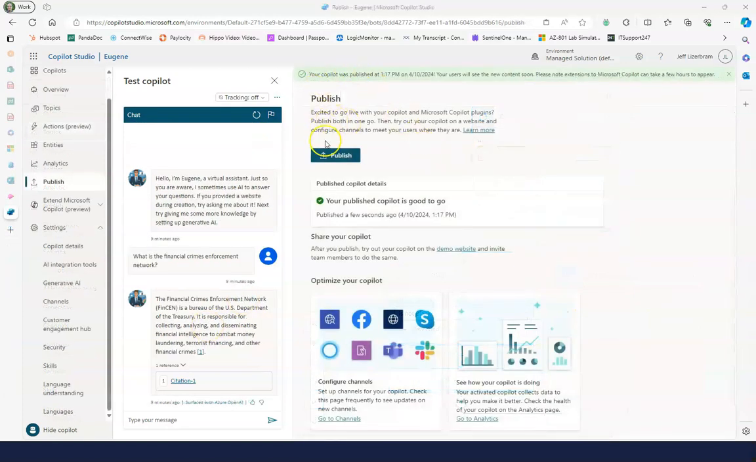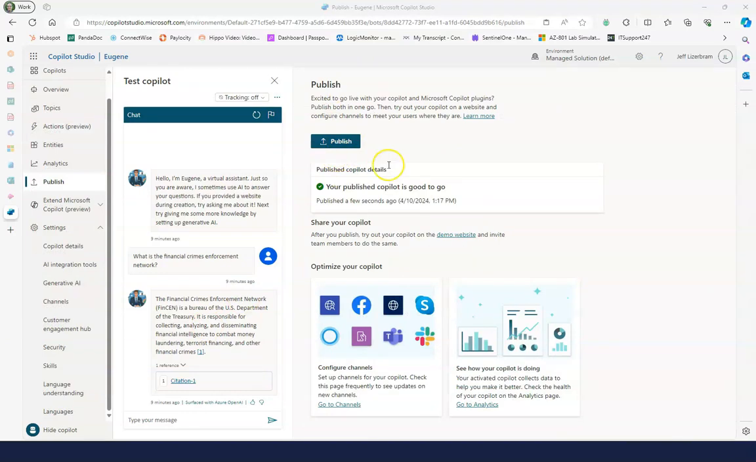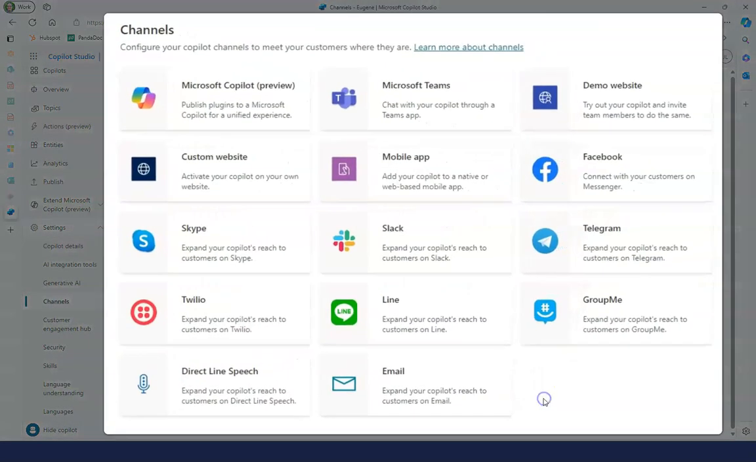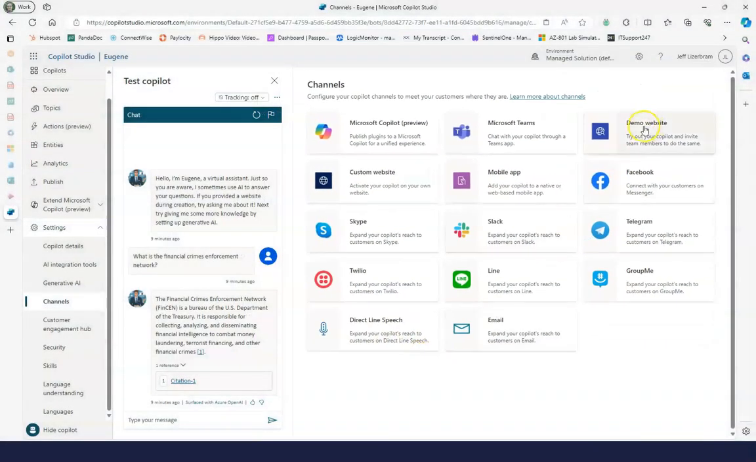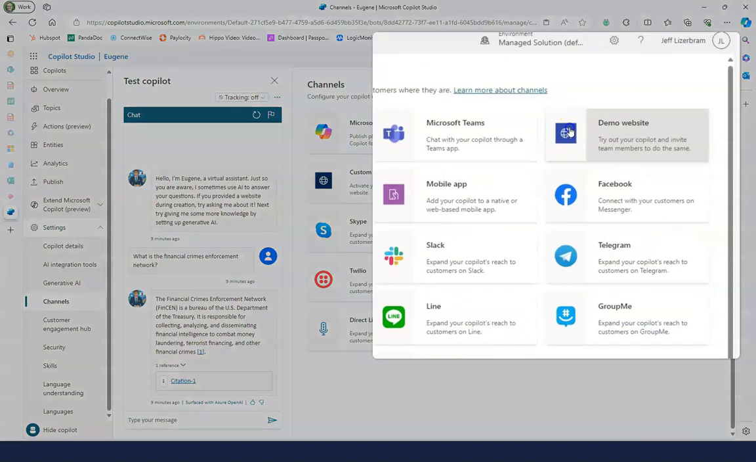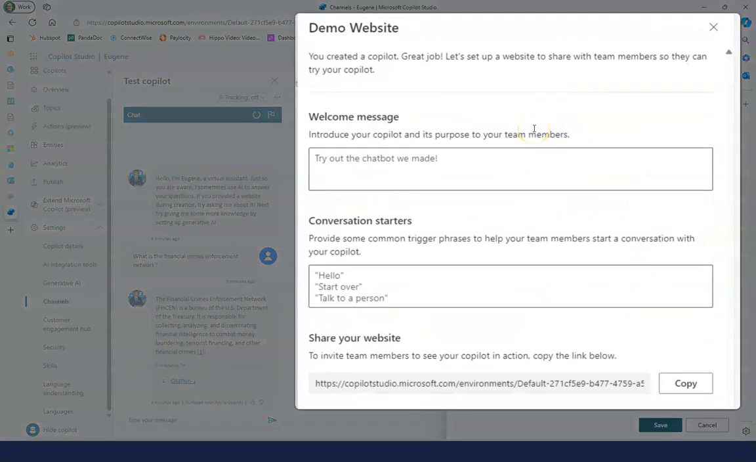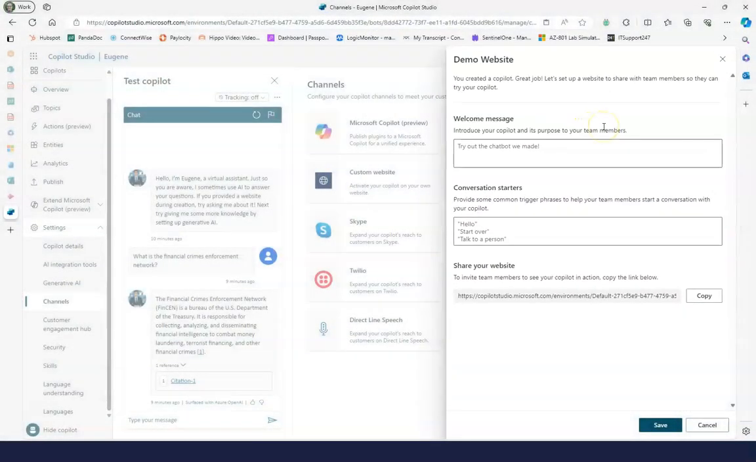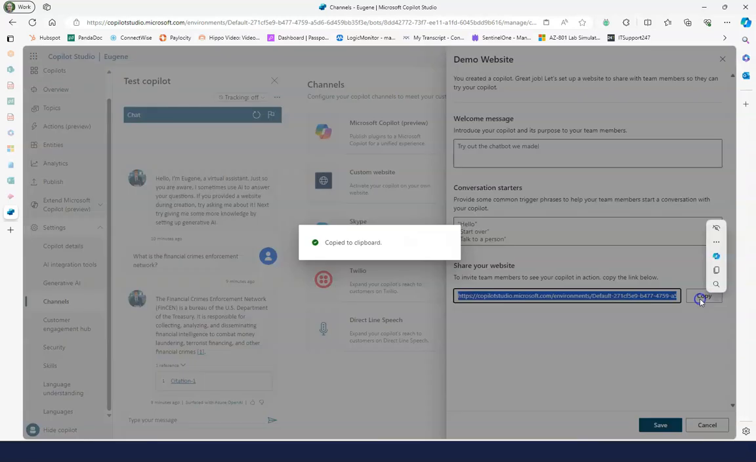So now we're at the final point of publishing it. When you publish it, you can go ahead, hit that publish button, and eventually it'll say your published Copilot is good to go. There are a lot of different channels where you could publish a Copilot depending on how you want it to authenticate. For publishing it to a demo website, we're going to select demo website, and we can select how we want the welcome message and conversation starters to appear.